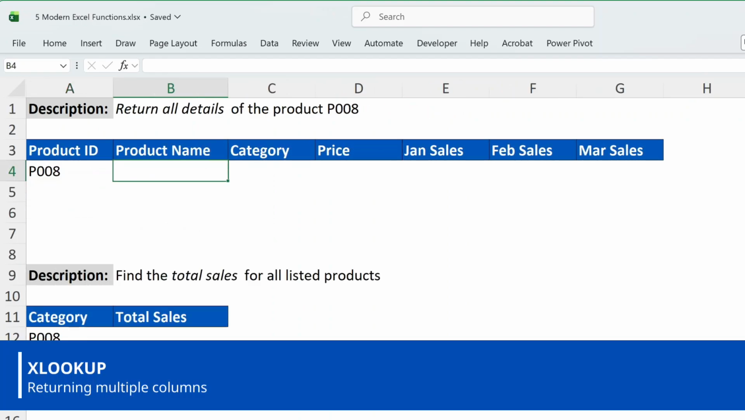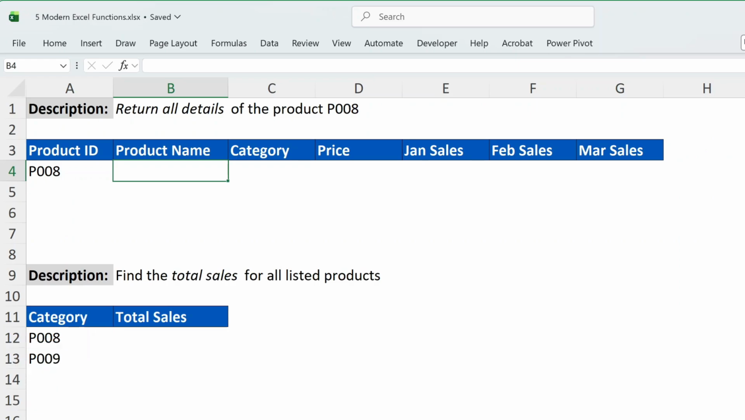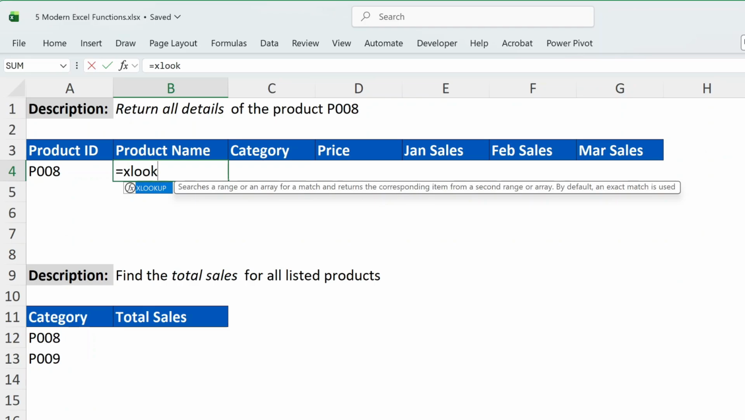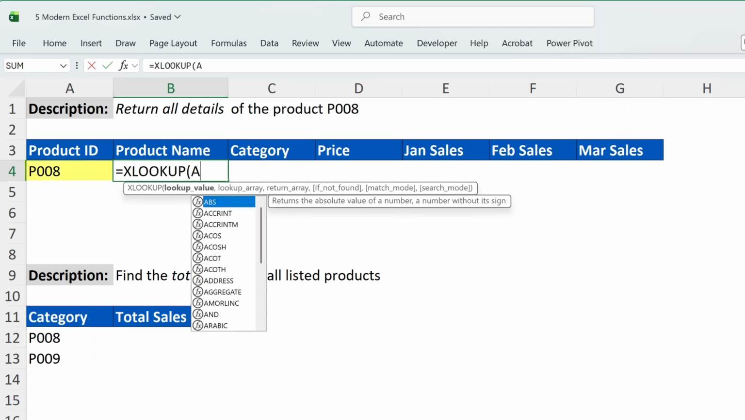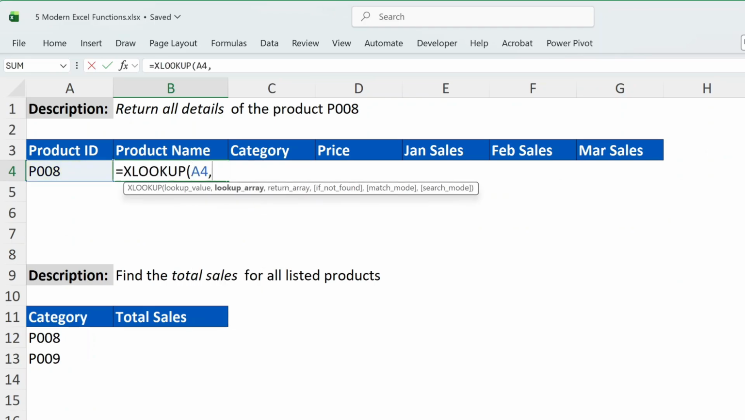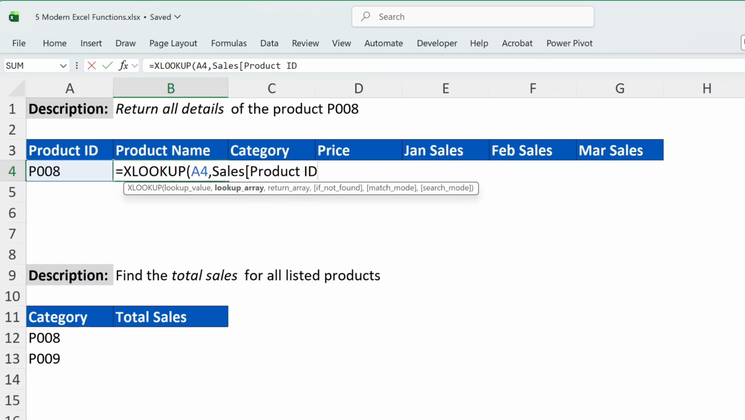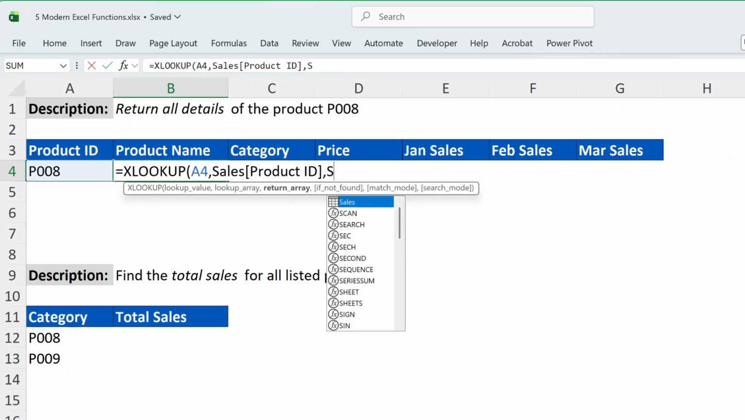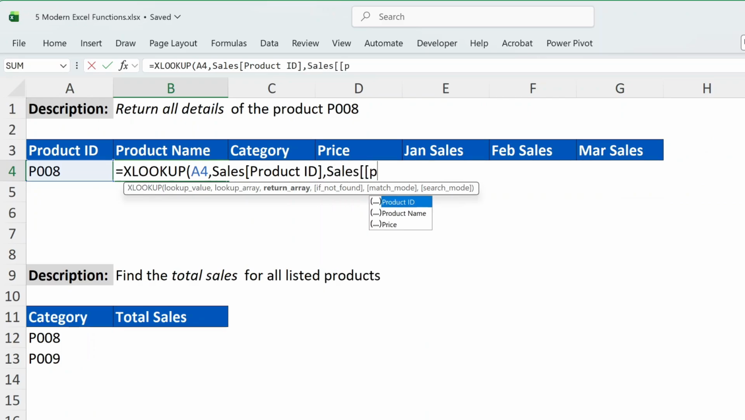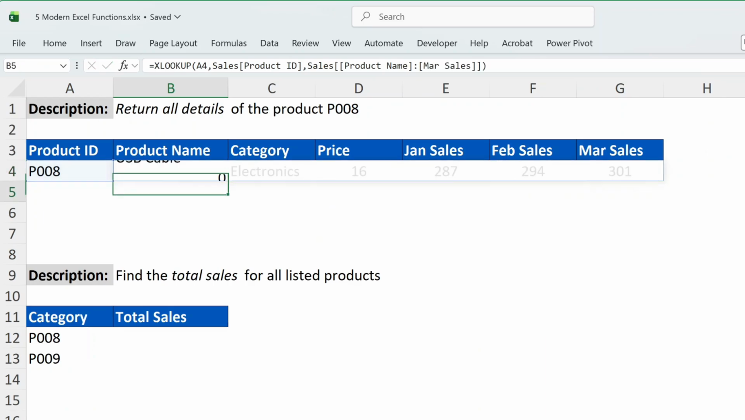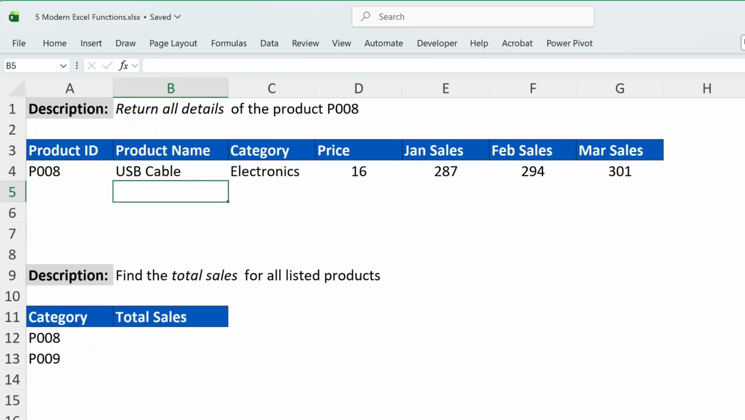First, a common use of XLOOKUP. I will return all the details for the product with the ID P008. XLOOKUP, lookup value is A4. Lookup array is product ID column from the sales table. And we return all columns from product name to March sales. And there it is, we get all the values by writing just one XLOOKUP.